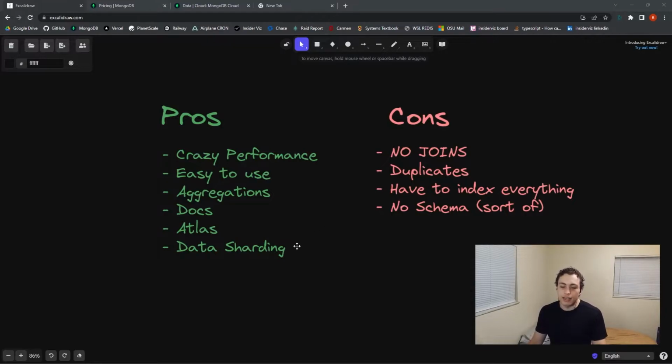And then finally, there's built-in data sharding, which just means that it's going to scale really well. You don't have to worry about scaling or managing any of that stuff. It'll just work. But granted, these days, if you need to scale and you want to use relational, just use PlanetScale and they'll do the same thing for you. It's not really a consideration.